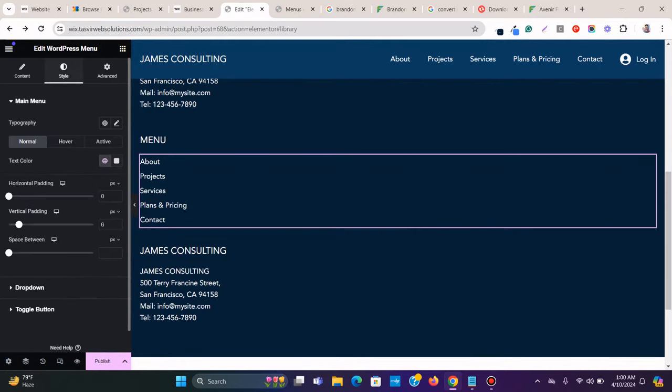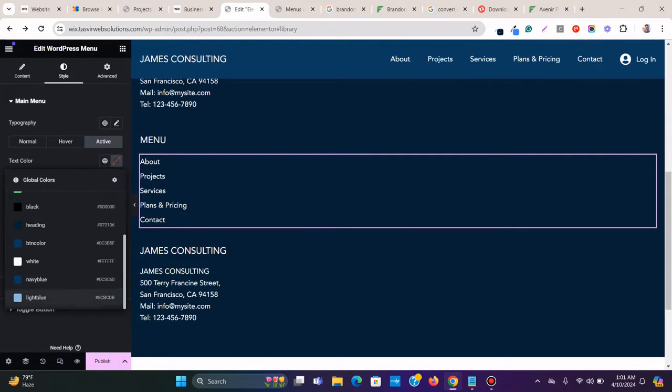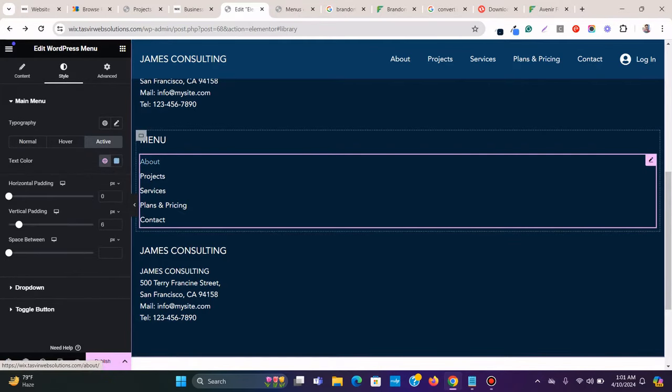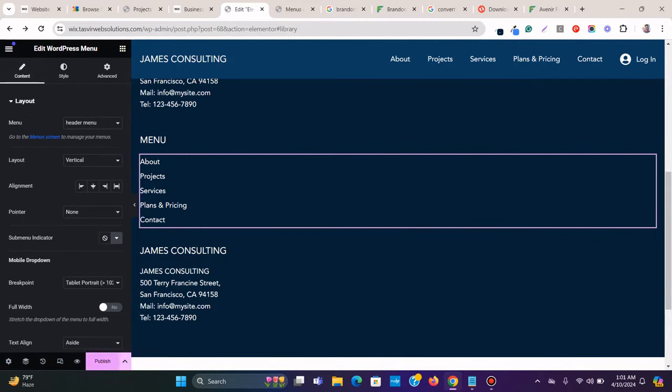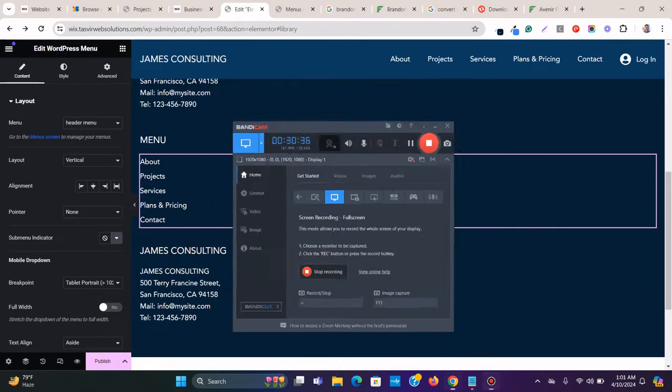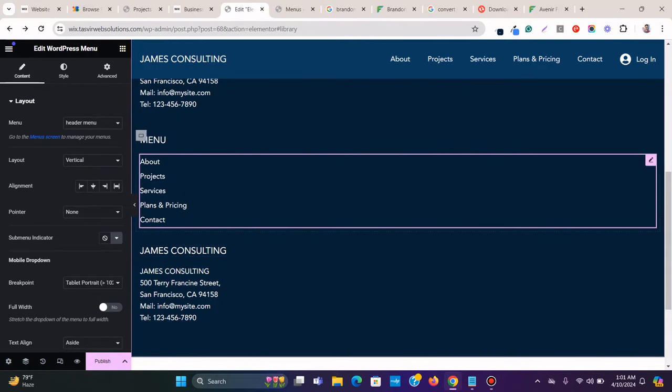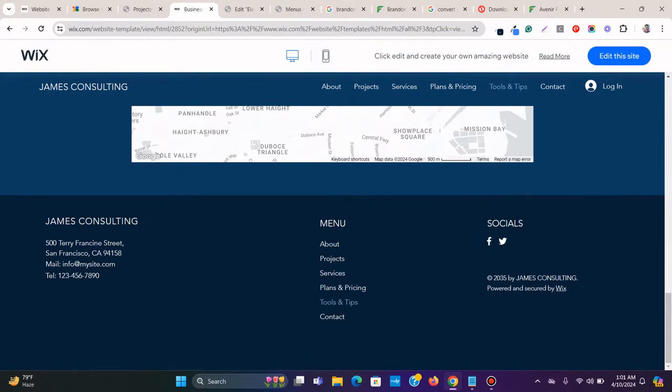And also another thing is go to styles, active. When it's active, show it that light blue. So when you go to the about page it will be light blue. So that's the active part. Then the menu is done. So it's that easy.